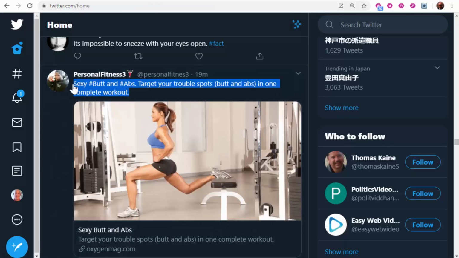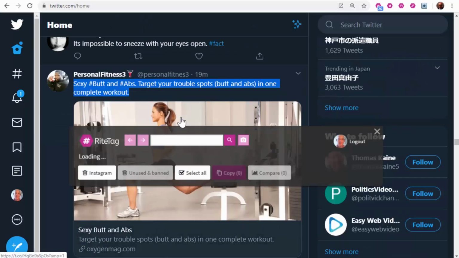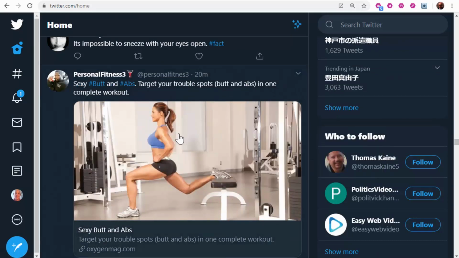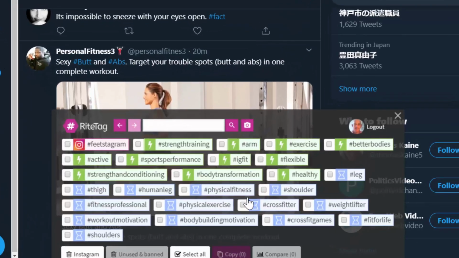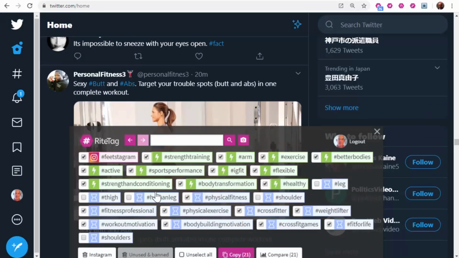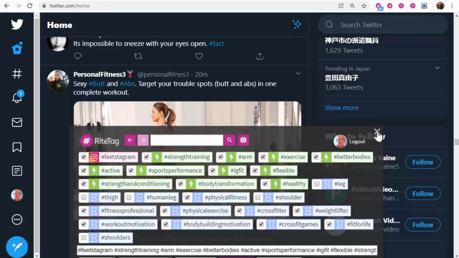You can get hashtags by highlighting text, right-click, and generate hashtags. Even more powerful is what it does from images. So I'll right-click on this photo, generate hashtags, and you see here they're quite relevant, and I would probably in this case select all and maybe just a few of them I wouldn't use. I would copy them and then I could paste them wherever I'm using this post.